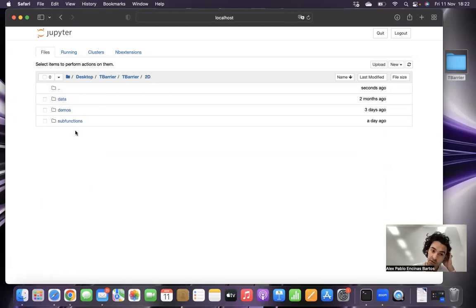So where are our notebooks stored? Our notebooks are stored inside this demos folder. Inside the demos folder, we will find all our notebooks.